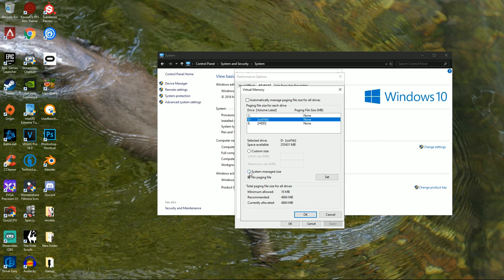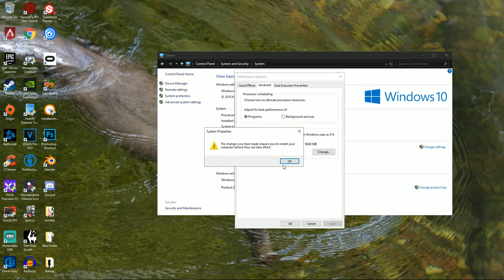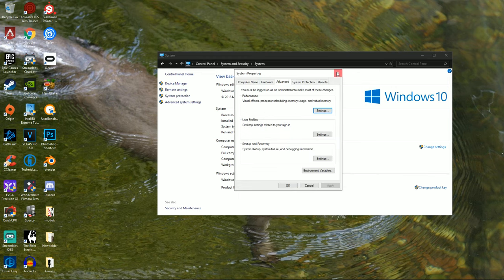Then I'm just gonna click system managed size, then click set, press okay. It's gonna say you need to restart, just skip that, click apply, okay. And you can close out of that.